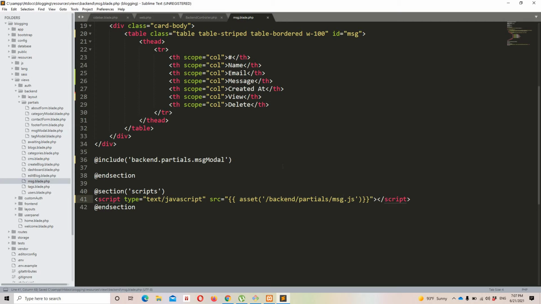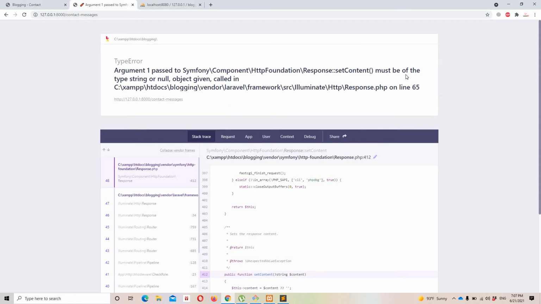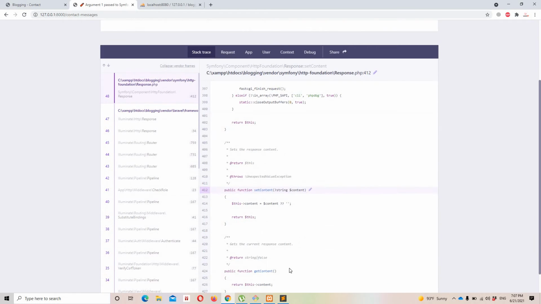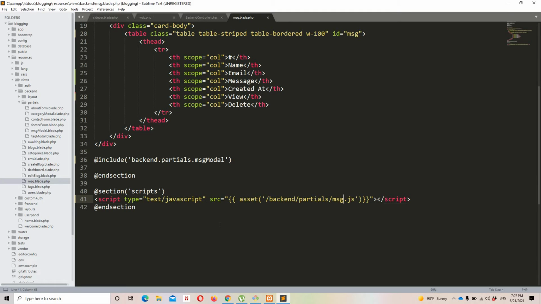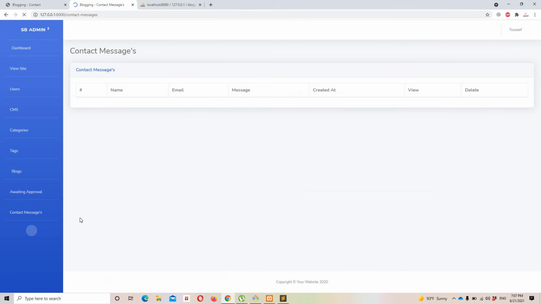So yeah, first of all, let's view our blade file if it's functioning or not. Let's do a refresh and let's click this contact message. So I think we made a mistake somewhere. Yeah, we are not passing a view. I'm sure about this. Yeah, exactly. So backend and message. That's it. Let's do a refresh. Okay, so now we successfully have our contact messages blade right here. Now what we need to do is we need to display our messages right here.